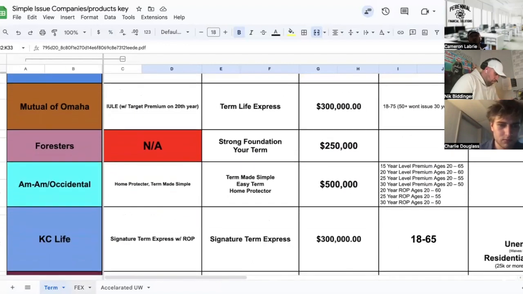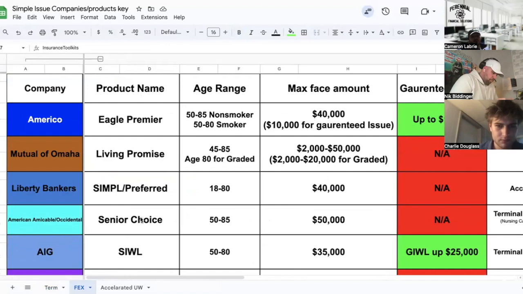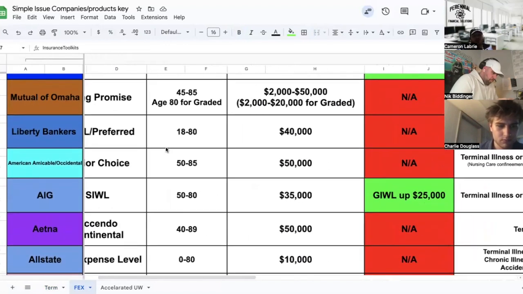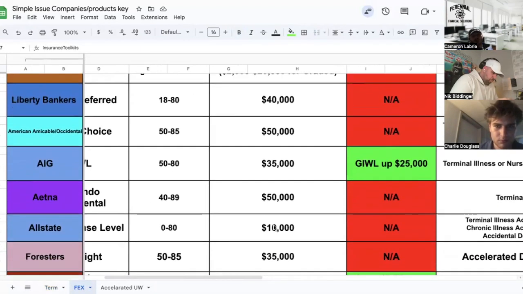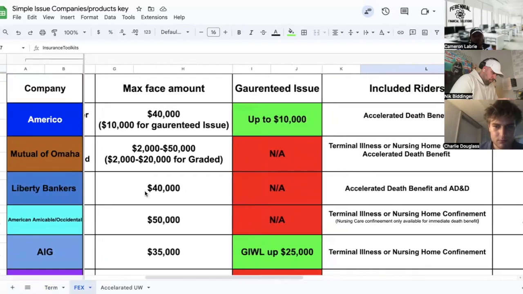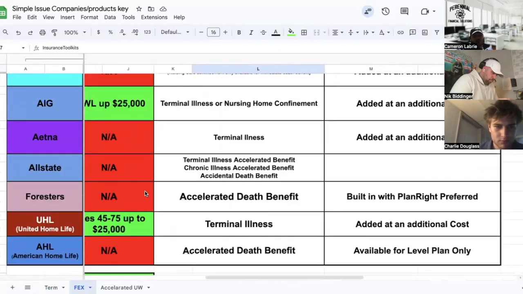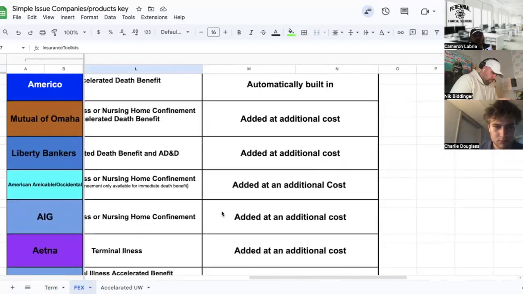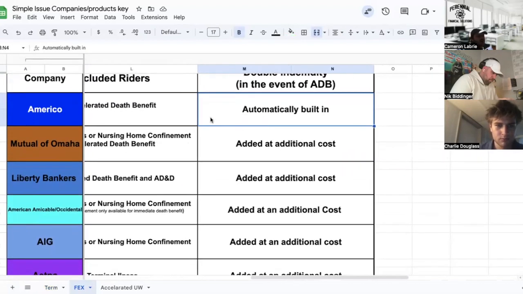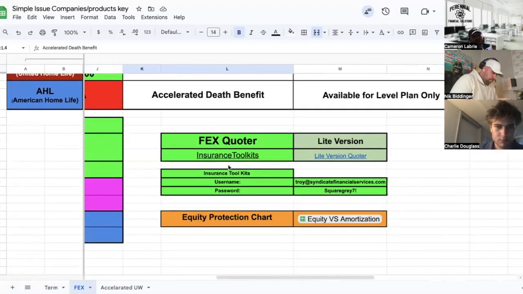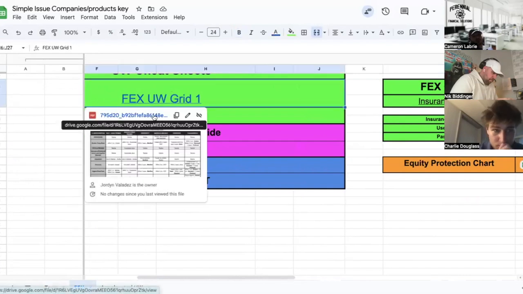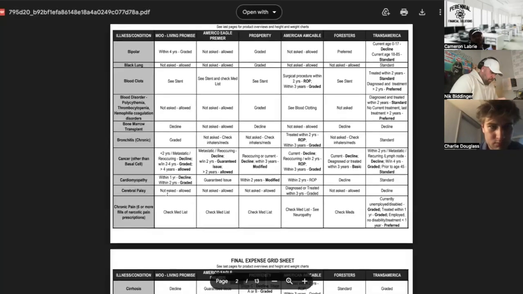When you're doing final expense, it's just a type of underwriting. FEX means final expense. With this, you've got your different products. These are obviously a little bit smaller of a death benefit, whole life. This shows you your max face amount, if there's a guaranteed issue option, what included riders there are, and what things you can add. Americo's, I don't think, is automatically built in anymore. With the accidental, you actually have to add it. Again, you want to study these. The sheets are at the bottom.